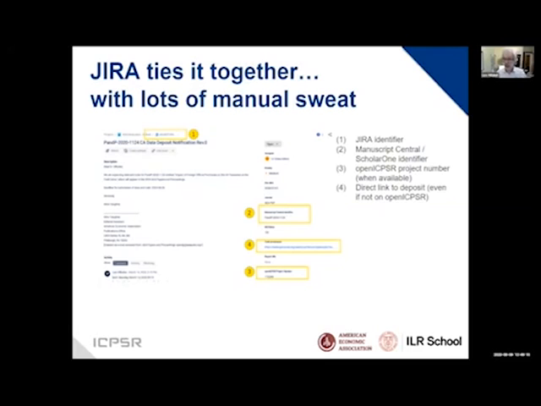So we're looking at various systems here. Our internal identifier is the Jira identifier. We have a manuscript identifier. We have an Open ICPSR deposit number. And we have a direct link to the deposit if it's not on Open ICPSR, so that the RA who will see this aspect can pull all these things together. He has to read the manuscript, and he has to tie it back to the data. And at some point in time, I need to revise a report and go back to the journal. So this ties it all together.